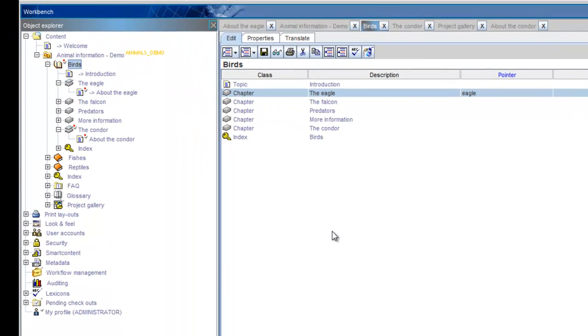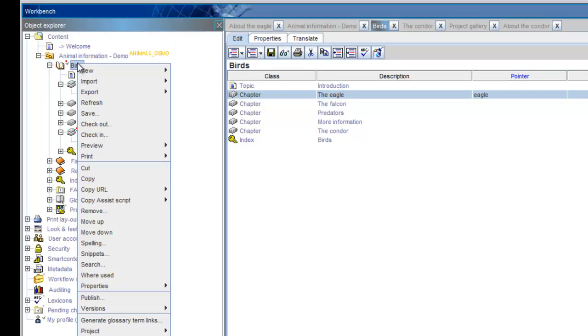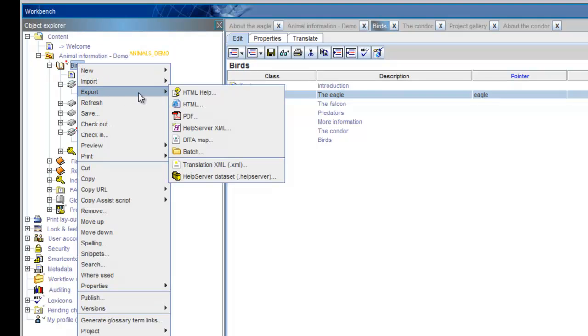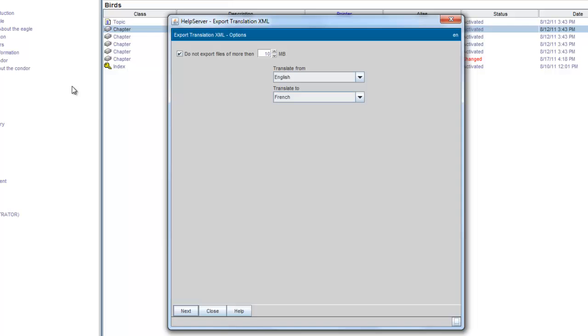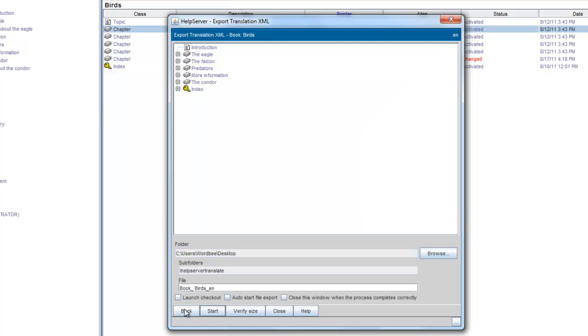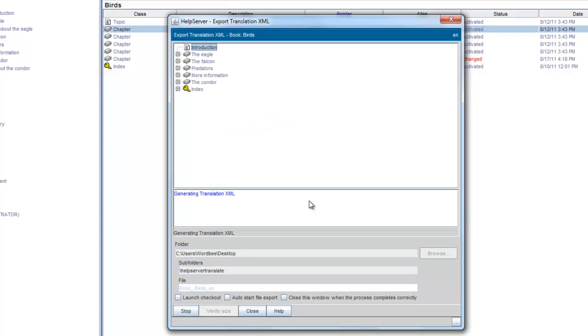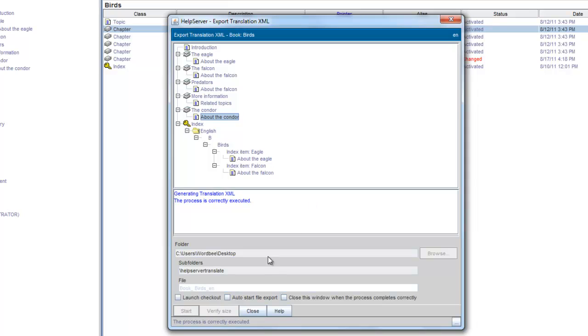We right-click on the Birds book and choose Export Translation XML. As seen previously, we click on Next and we choose where to store the document in our computer. When the process is completed, we then close the window.